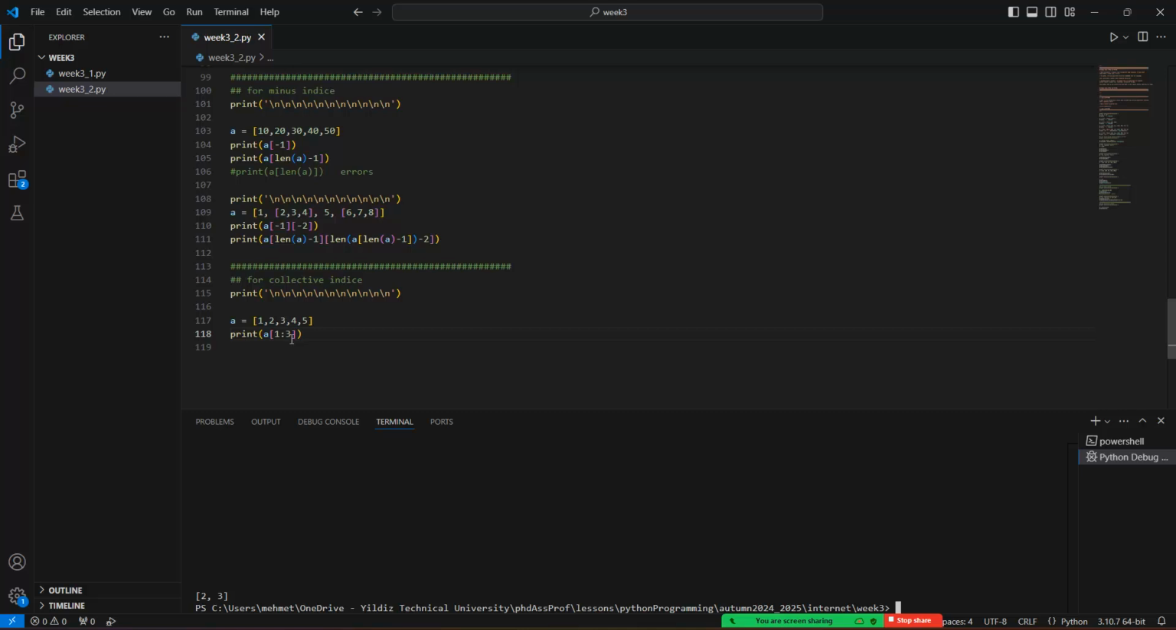Because see that this is the 2 and this is the 1, but the last elements should be given with the minus 1 operator, just like this one. See? We cannot reach these values. Did you understand that?